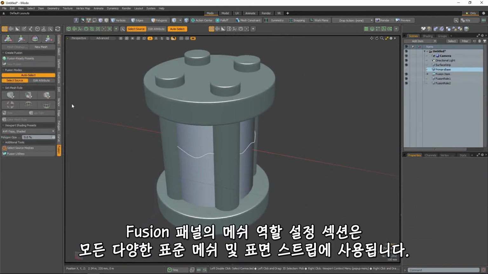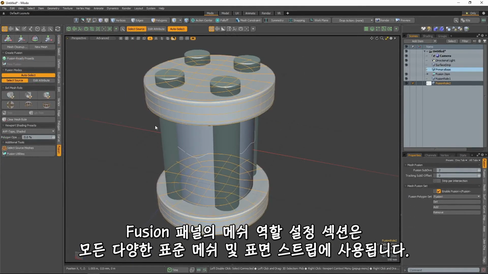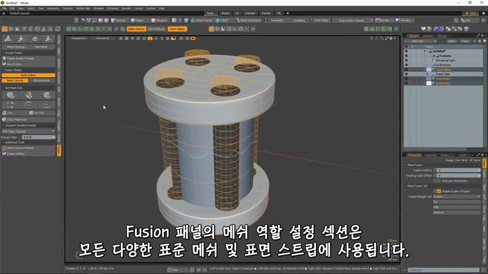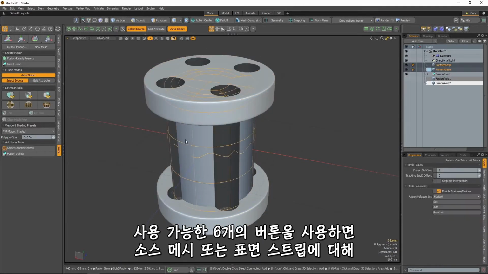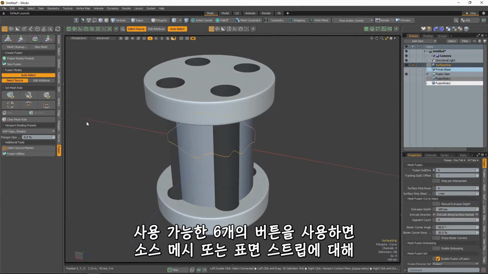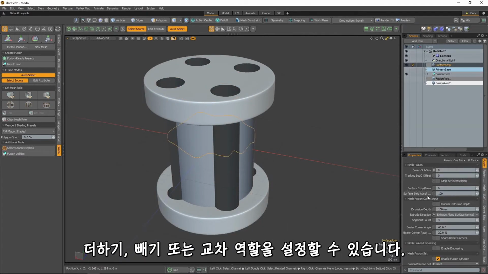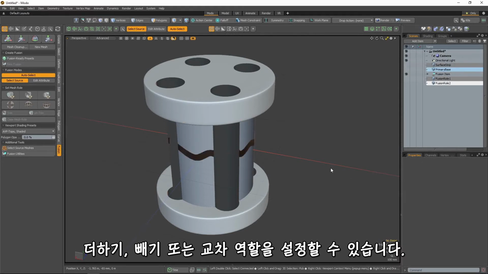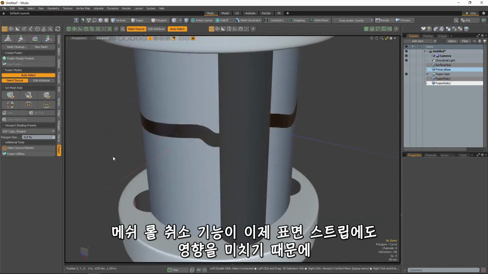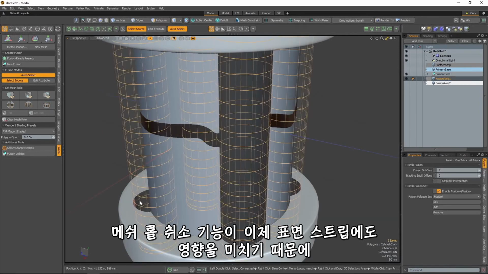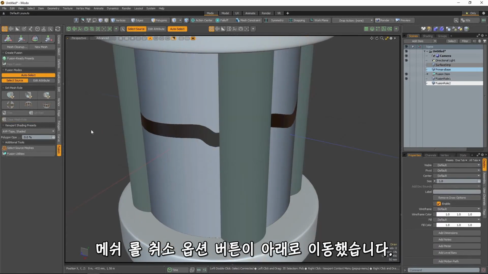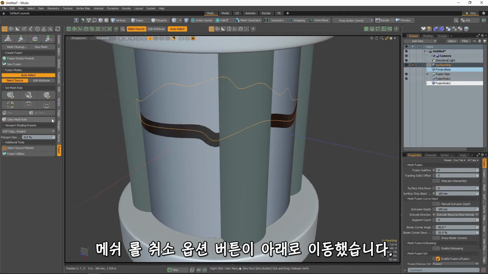The Set Mesh Role section of the Fusion panel is for all the various standard roles and also surface strip roles. This remains largely unchanged. The 6 available buttons allow you to set an additive, subtractive or intersecting role for your source mesh or your surface strip. We have moved the Clear Mesh Role option to below these buttons because Clear Mesh Role now also affects surface strips.